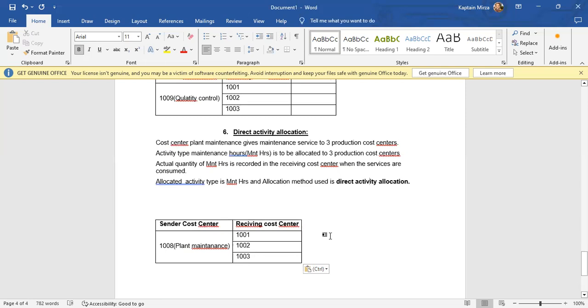In indirect, it is what? Hours against items. So indirect activity.